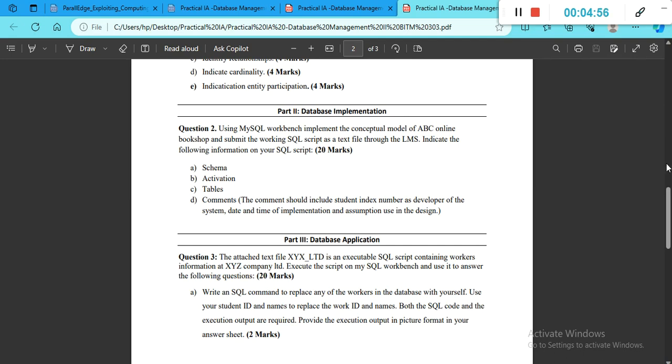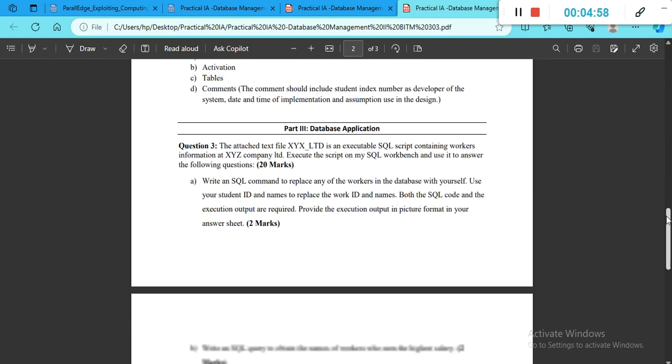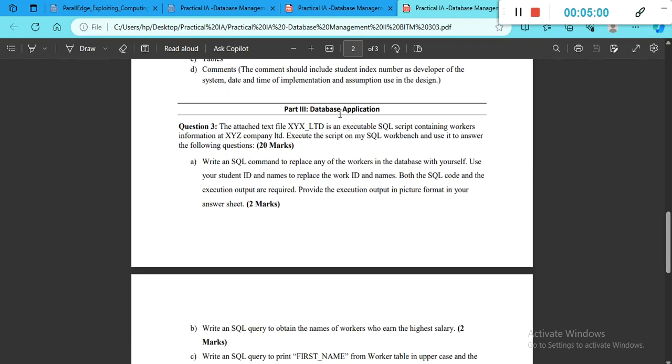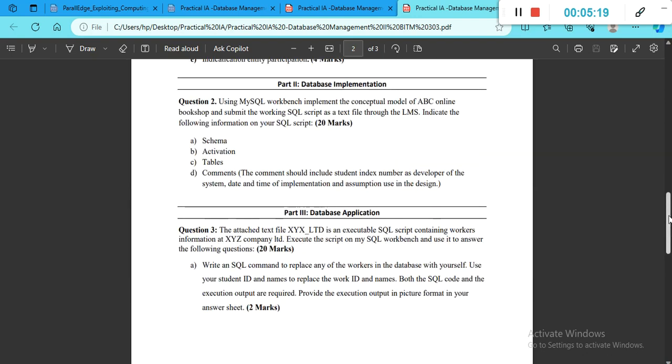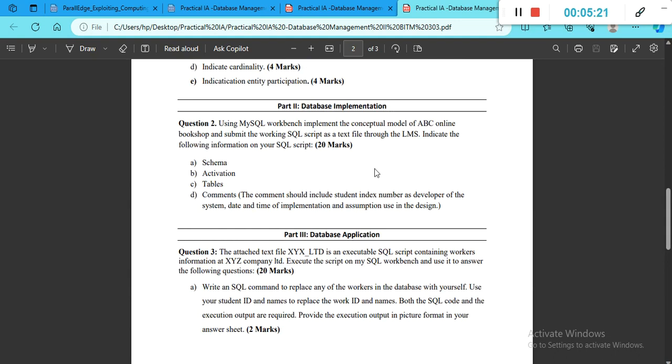All right, then we will go to part three that has to do with the database application. So here you are trying to apply. Yeah, so with the application, this is where you use the txt file. And even before I go to that, let me just give further guidelines on question two.